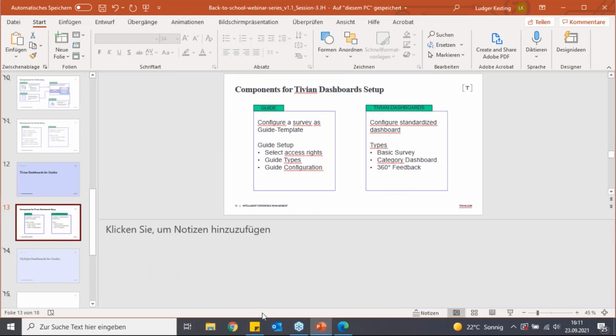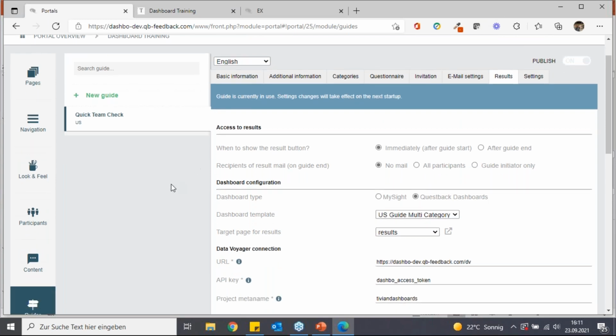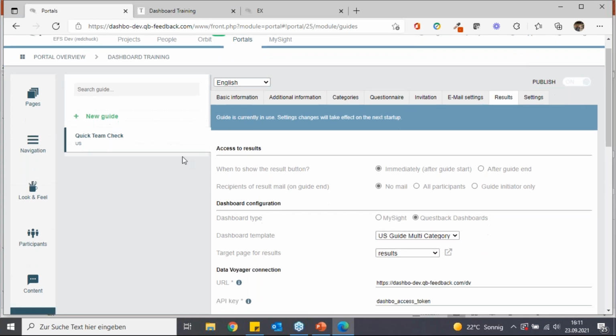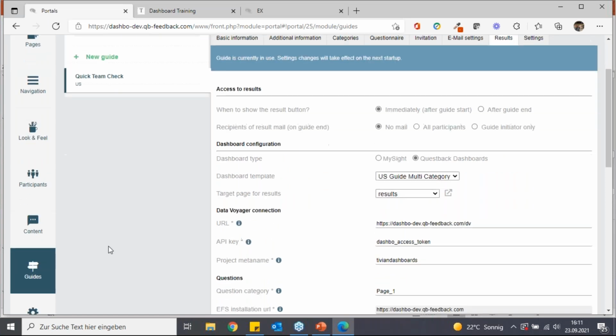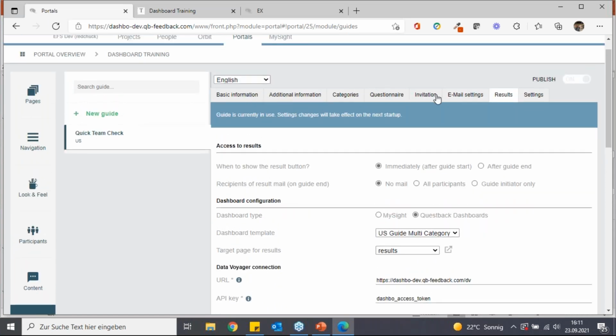Now I jump into my browser and you should see the Enterprise Feedback Suite back end now. Last time my colleague Kartik showed you how to configure a guide here. So you set the survey, you configured this here in the portal as a guide and went through all these configuration options. And then the second last tab here is the results.